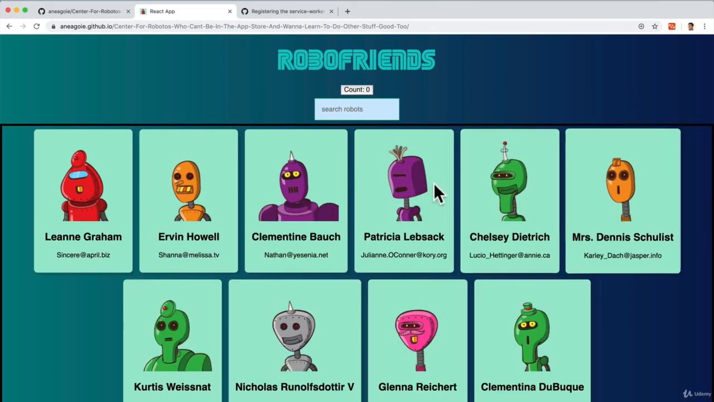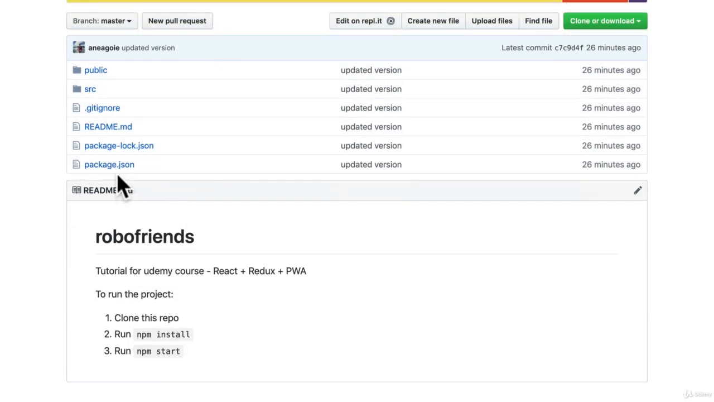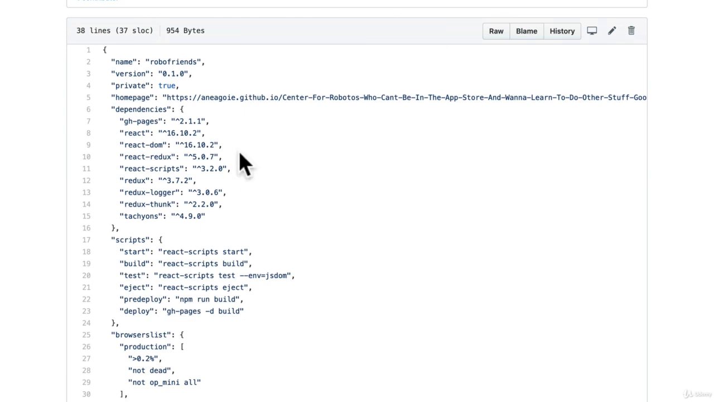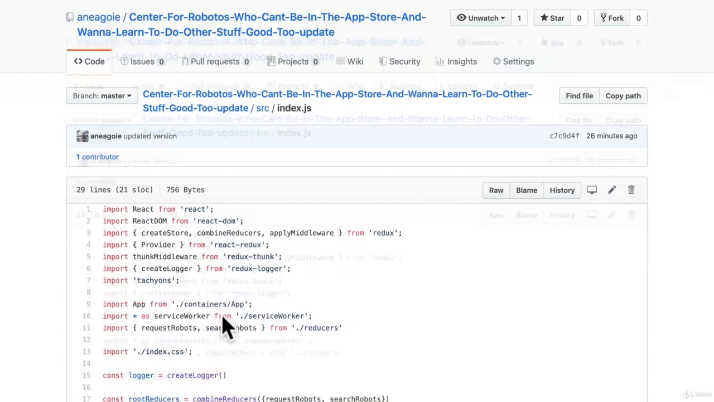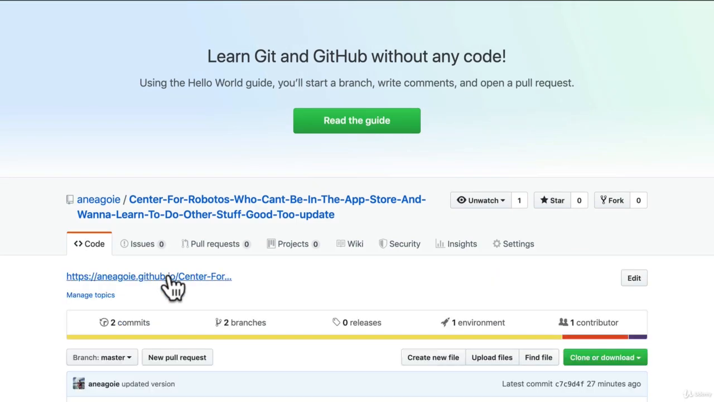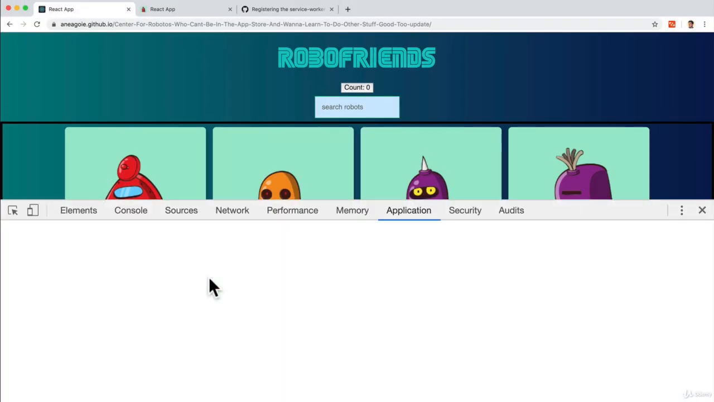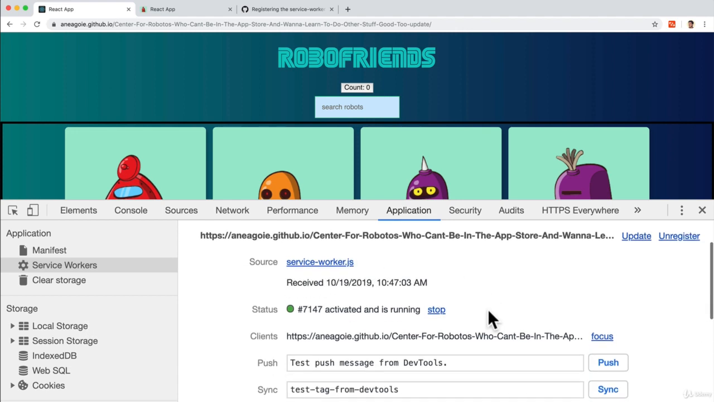So again, I've gone ahead and done all of that. So I have the updated version here. So again, if we go to package.json, you see that we have the new React versions, we have the new React script versions, we have an insanely long homepage. But if we also go to index.js, you'll see that we have the new way of registering a service worker. So if I go to the website here, open it up, and I check out Developer Tools application, you see that I have service worker registered.